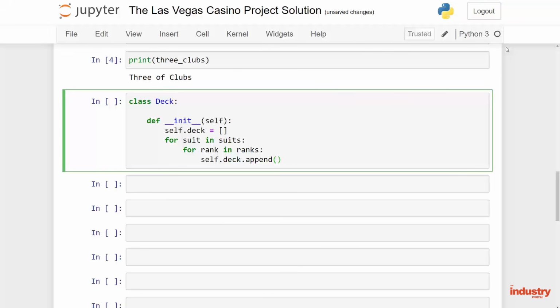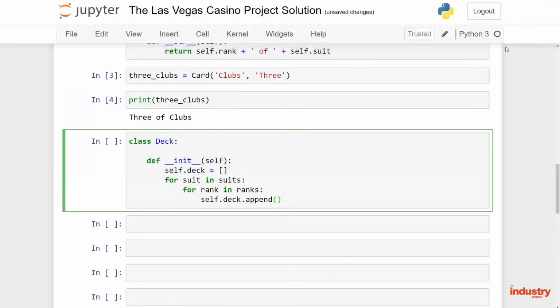For example, the 3 of clubs that we've tested above, the instance was set equal to a call on the card class, and then we pass in the suit and the rank. So in the append method, I want to call upon the card class, and in parentheses, I want to pass in the suit, which will come from the for suit in suits part of our for loop. And the second item we want to pass into our card class is rank, which comes from that nested for loop. So we build our card objects utilizing that card class by looping over the suit and ranks accordingly, and then we append them to our self.deck list.